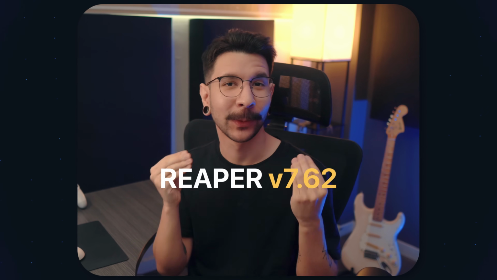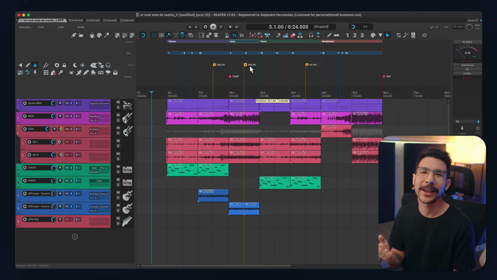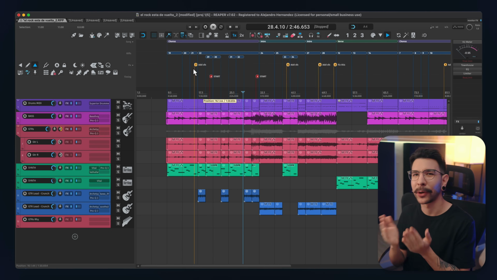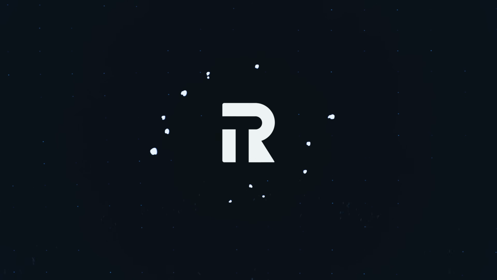Hi Reaper friends, there's an exciting new update with a bunch of really cool changes to regions and markers in Reaper. Today I want to explore those changes with you and also share how I'm using them to keep my projects organized and also very efficient to work with.